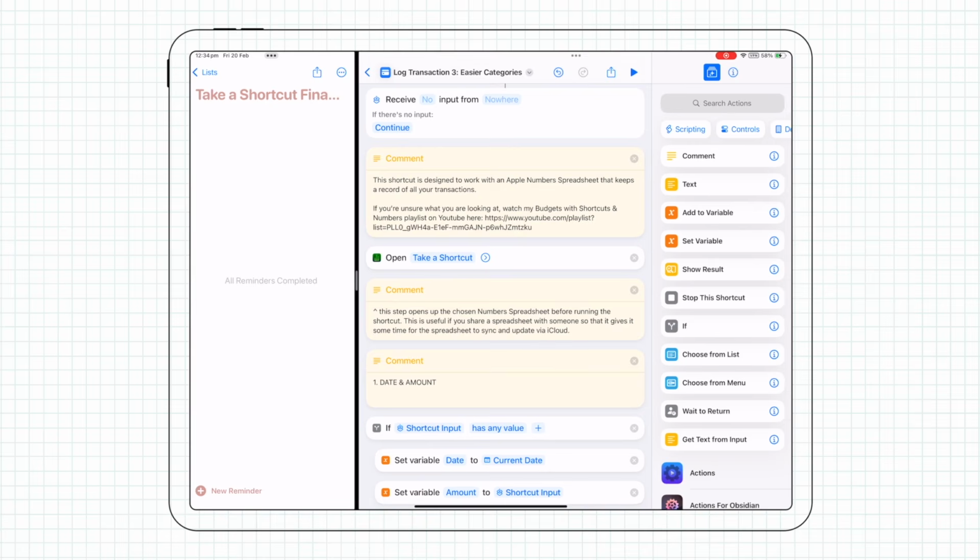So here's a quick summary of the upgrades that I'll be showing you. First, the categories will be moved out of the shortcut and into a reminders list for easier updates and collaboration. And second, using that reminders list, I've developed a transaction history to keep your descriptions accessible, consistent, and faster to log. So let's see how all this works. I'll start with the categories.